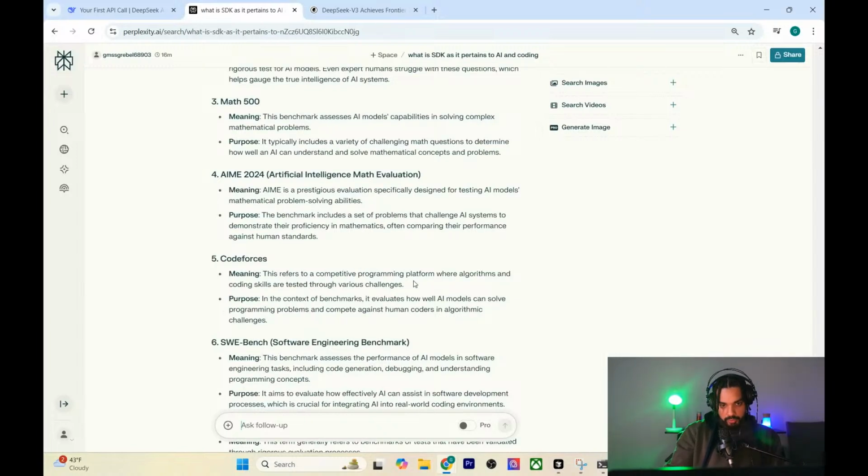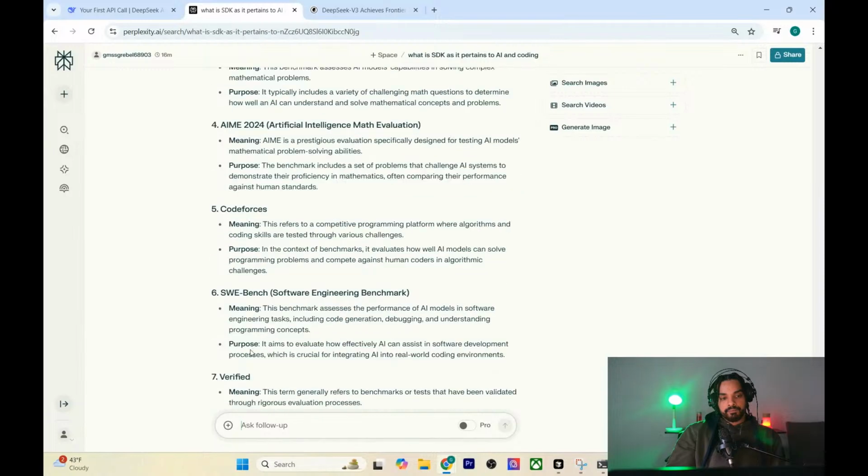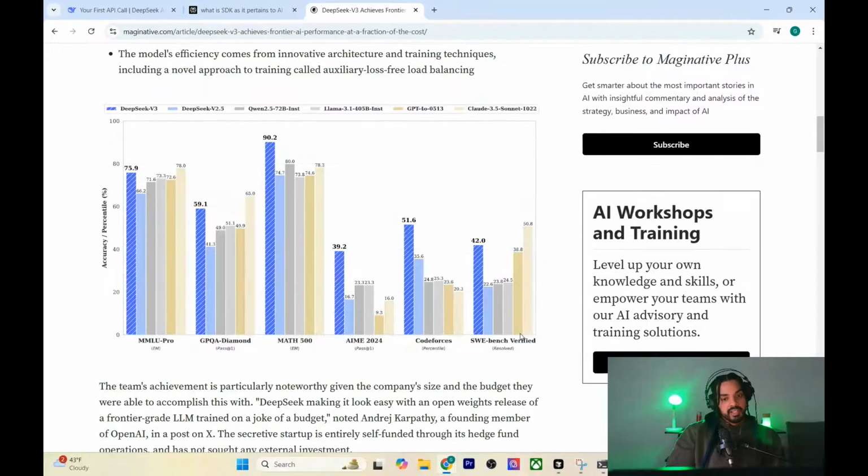Codeforces refers to a competitive programming platform where algorithms and coding skills are tested through various challenges. In the context of benchmarks, it evaluates how well AI models can solve programming problems and compete against human coders in algorithmic challenges. Oh, so I really need that because I'm trying to be an algo trader. So I need to put that into my code. SWE-bench Verified assesses the performance of AI models in software engineering tasks, including code generation, debugging, and understanding program concepts. So yeah. Oh, but Sonnet got it right there.